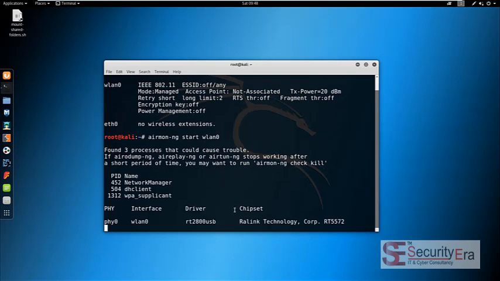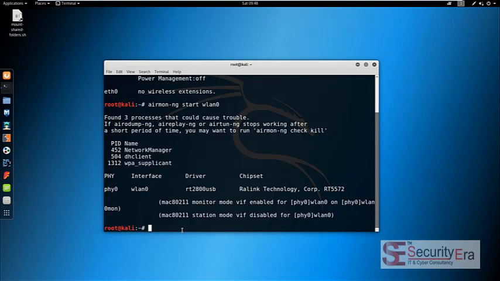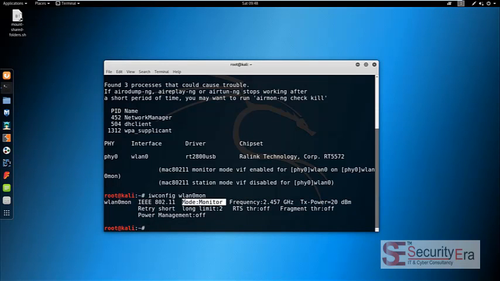Click enter. It's going to do that. Found 3 processes that could cause trouble. You can do airmon-ng check kill to kill them, but they're not causing me a problem so far, so I'm just going to leave them. So it's enabled again on wlan0mon. If I do iwconfig wlan0mon and click enter, as you can see it says monitor.